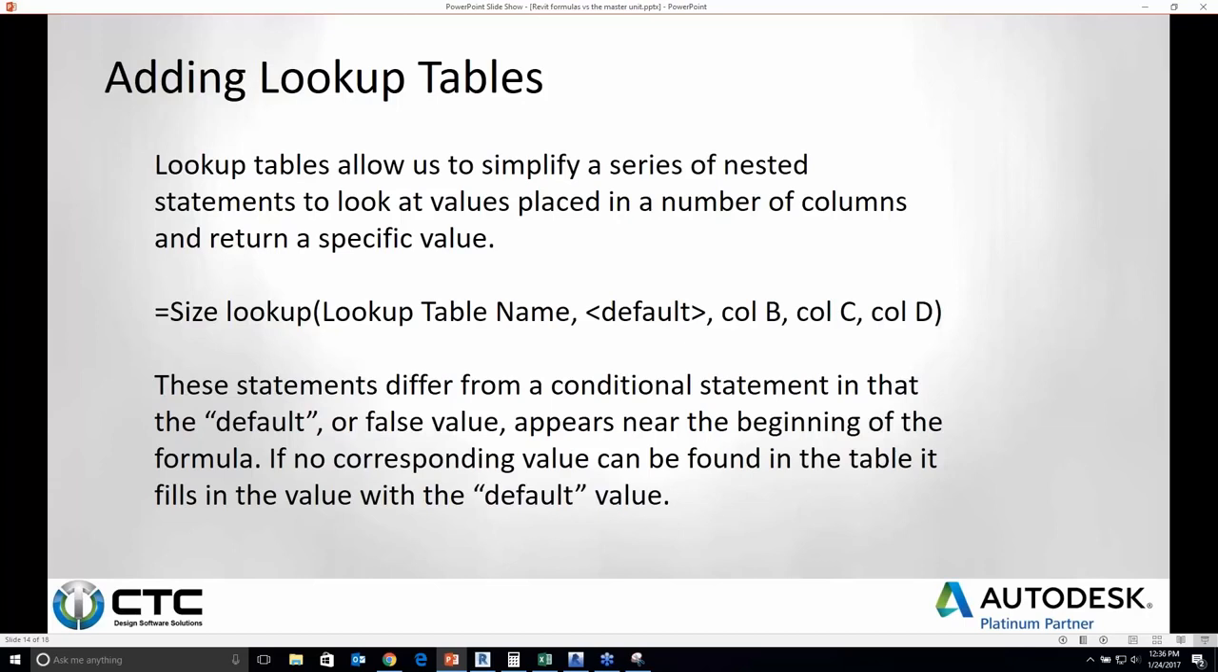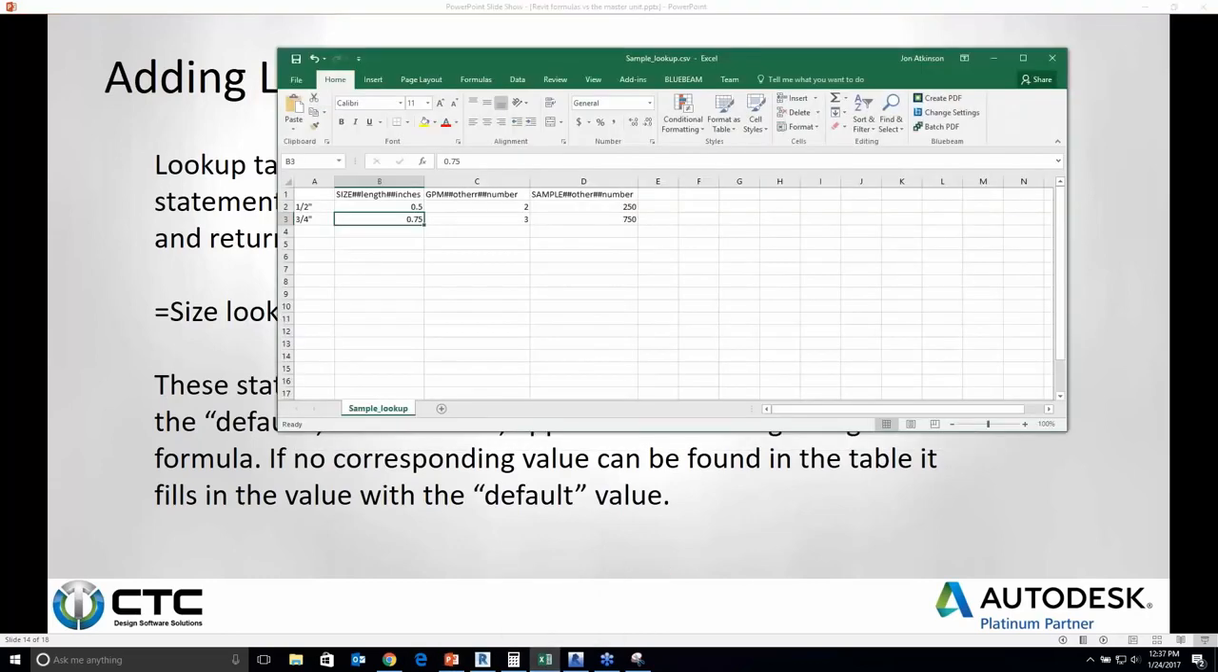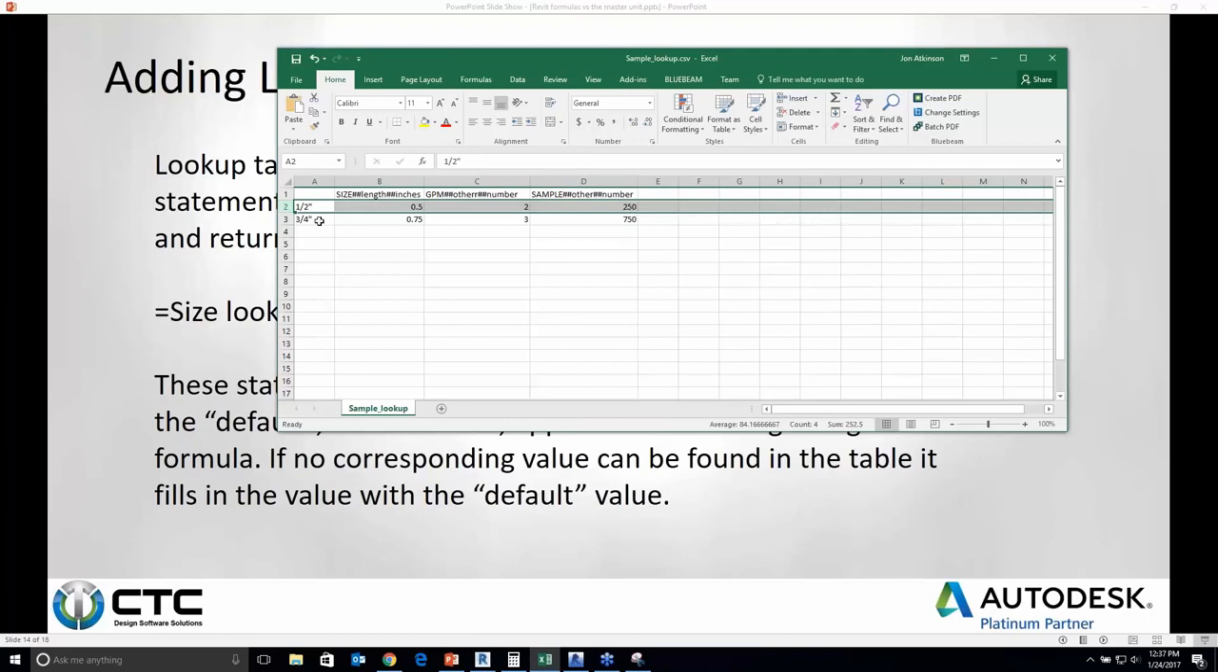And then the lookup table starts looking at column B, then any other columns you have after that. So I have a quick little piece here. So here's one series. I have column A is my description. I can put anything I want in here.